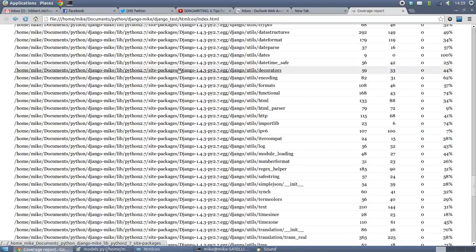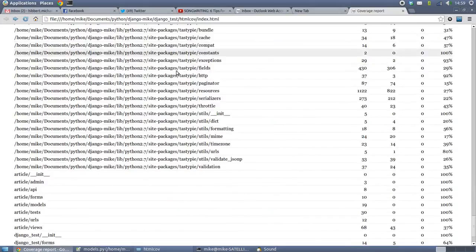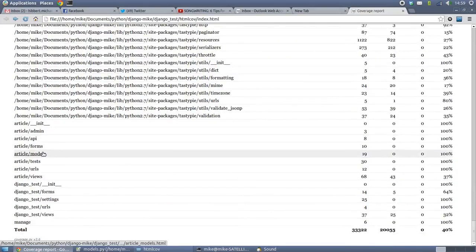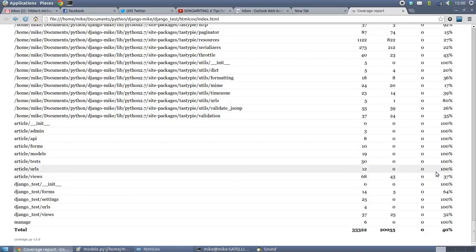So if we go back down the bottom of the list, because it's obviously gotten a lot longer, we can now see that apart from our models, we have forms, we have our API, which we covered in our TastyPie tutorial, we have the admin, we have the URLs, we have tests, we have views. So you can see there, if we move along the line to the tests, that this has only got 37% coverage. Not ideal. And you can see that our models have 100% coverage, so we've done well with the models. However, our views are not necessarily covered.